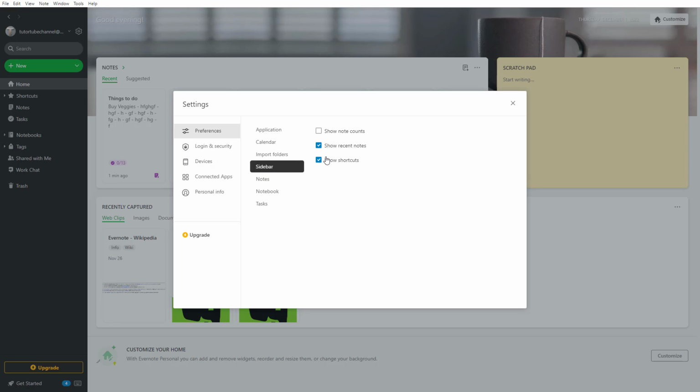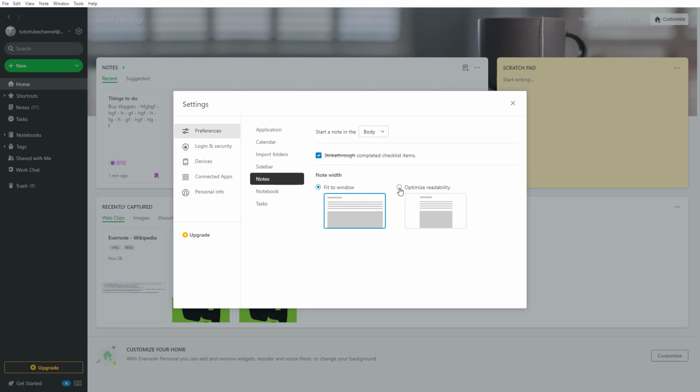You can go onto the sidebar and show the note count over here. You can enable and disable it, show the recent notes right here, and show shortcuts over here, just like this as well. You can enable and disable all of these right here. You can go under Notes right here and choose fit to window or optimize for readability over here as well. So you can try this out, and you can start the note in the body or the title according to how you want.